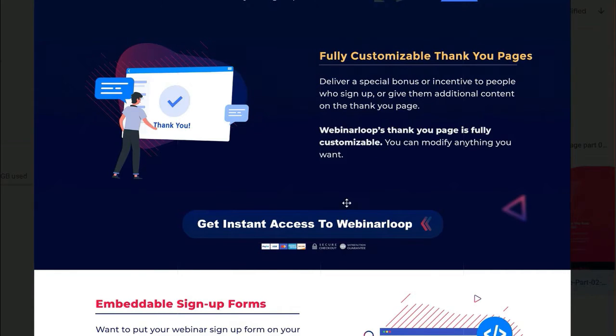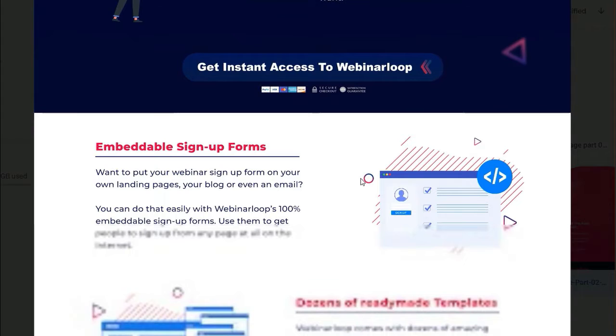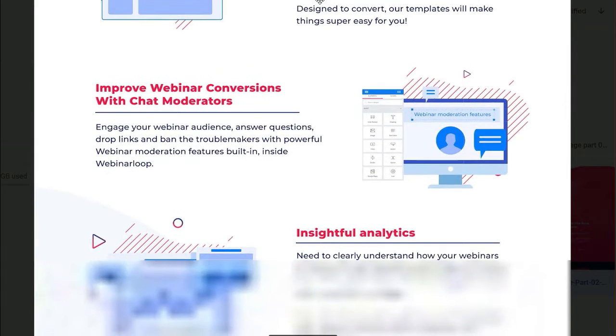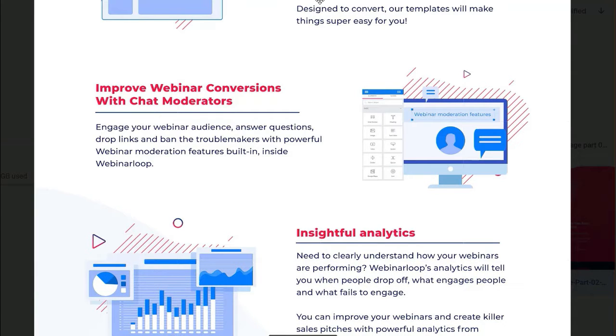It's all on you. Webinarloop forms can be embedded on your blog. So you can have people sign up directly from your website or your blog without having to visit the landing page. It gives you dozens of ready-made templates, so you can just pick up any template, modify it, and you are ready to go right then.